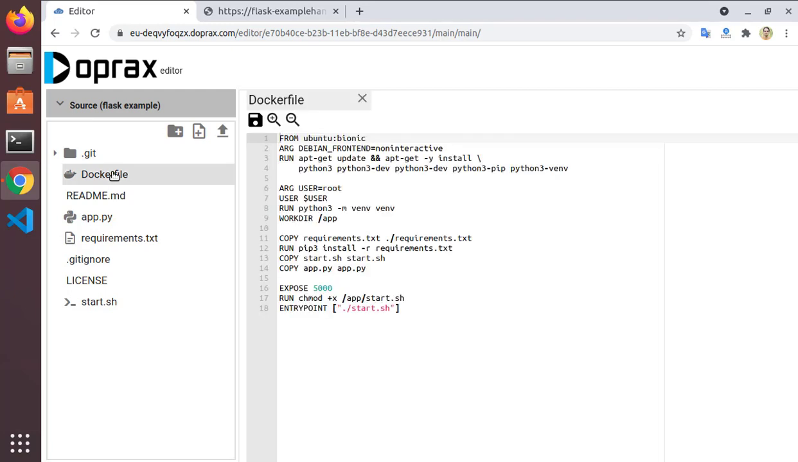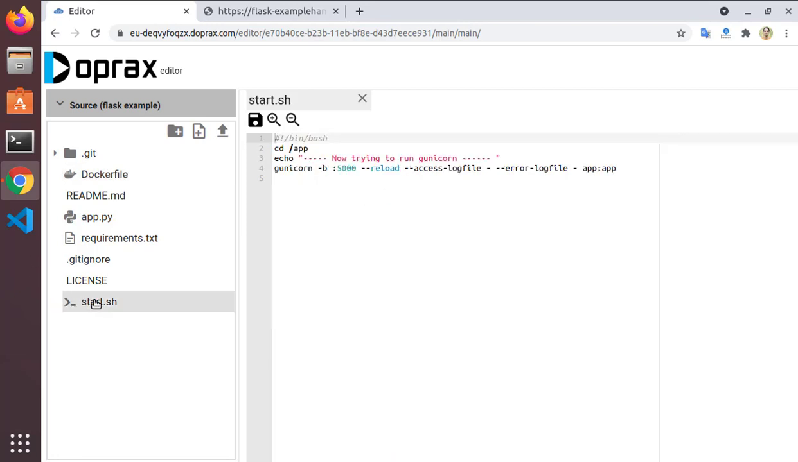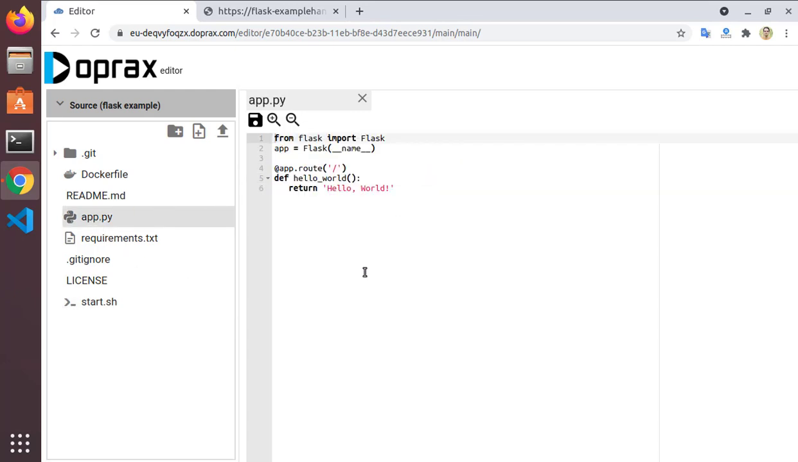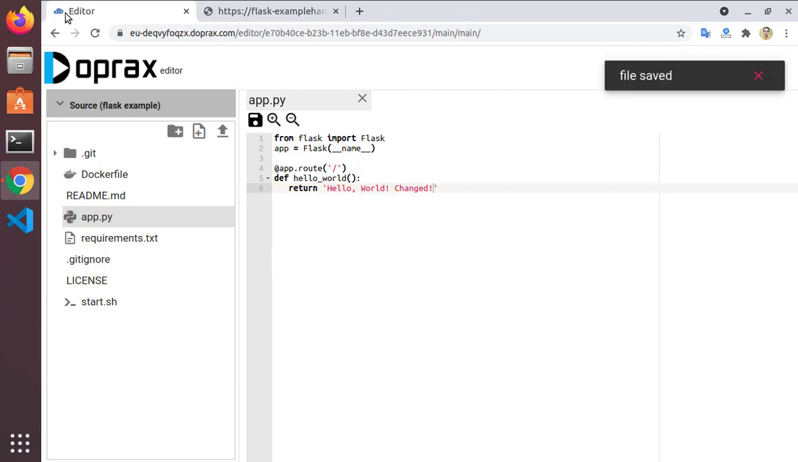As you can see, the most important file here is this dockerfile that uses this entry point, and this entry point is simply a GUnicorn that works on an app, and the app is our main program that runs. So let's change this value that this function returns and save it. Now let's go back.